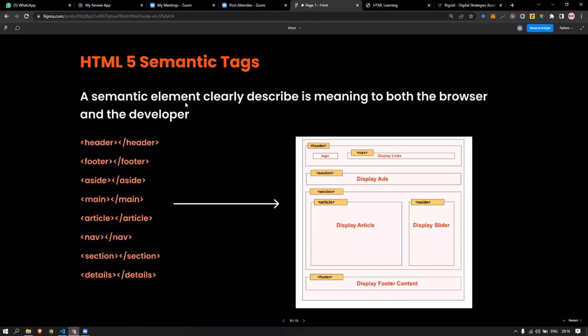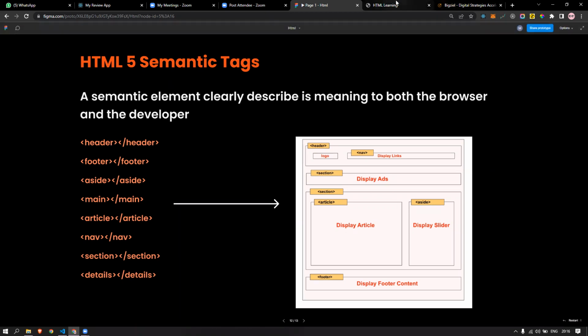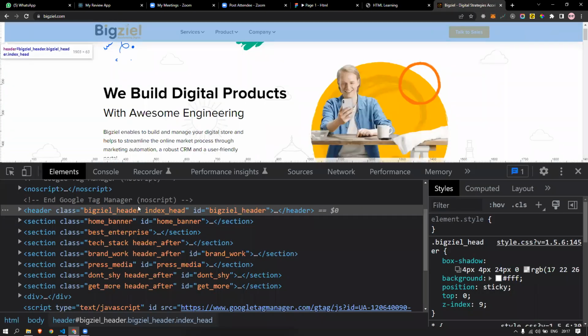These are all the semantic elements. They clearly describe their meaning. Actually, it's describing the meaning, like "I am the header." It conveys meaning to both the browser and the developer, so both can understand.